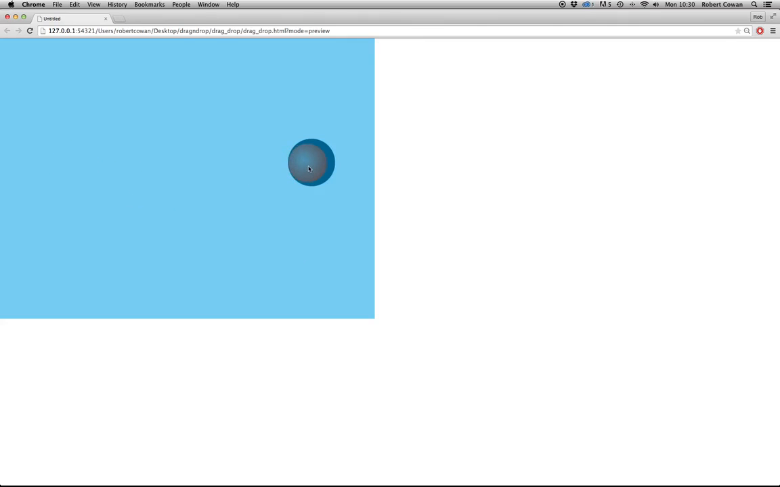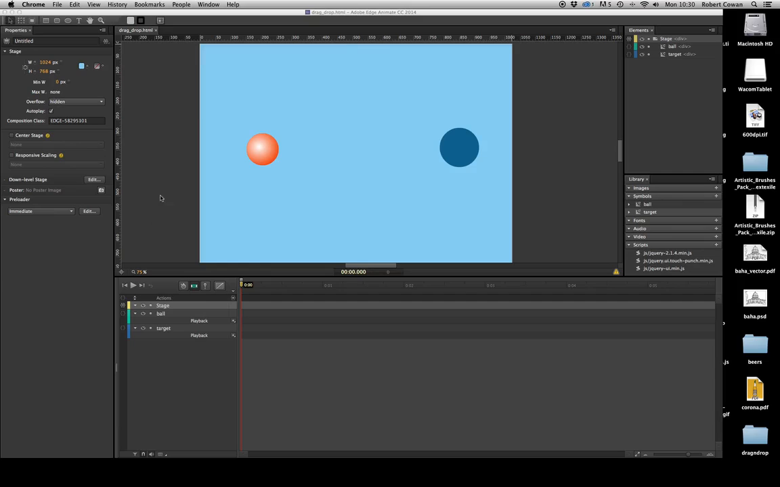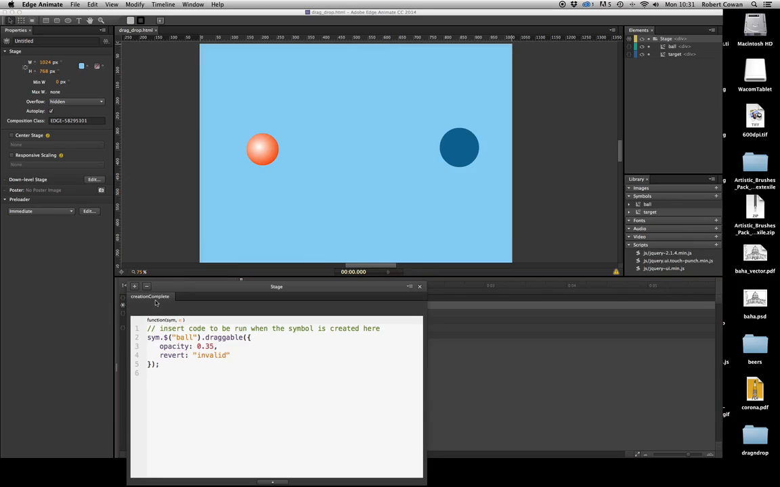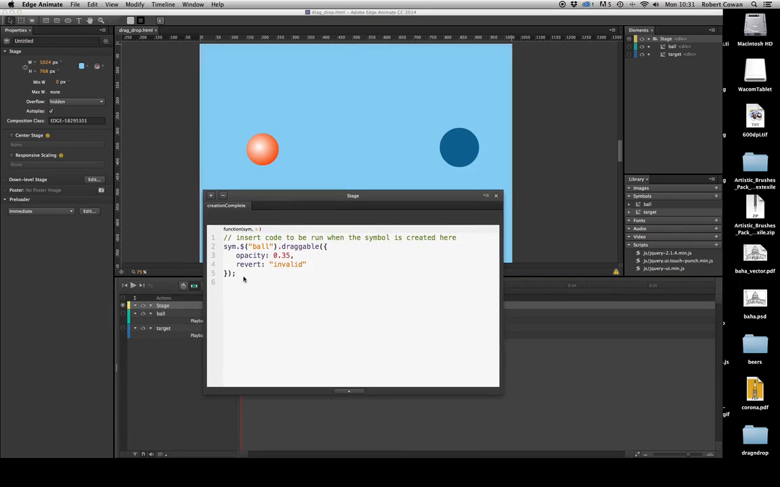And this is going to become our target. Eventually when we drop this on it, it's going to stay there, but at the moment we have not set this up as a droppable target. So that's our next process. So we're finished on the ball at the moment. So let's open up our actions again. And this time, we're going to make our target, which is what I've called that symbol, droppable.